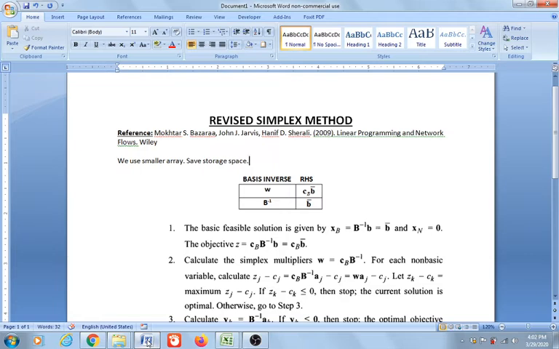The revised simplex method is basically the same as the regular simplex method. We follow the same step-by-step procedure, but we just use a smaller array. So when you implement the revised simplex method using a computer, you can save storage space.